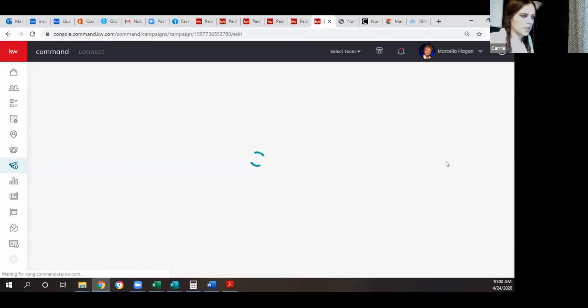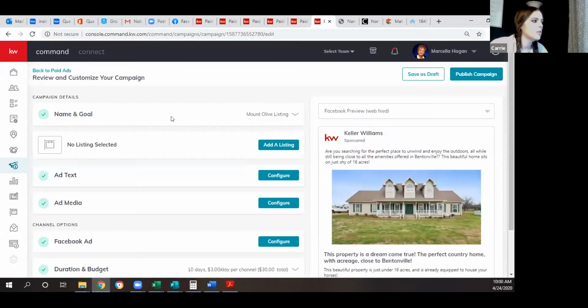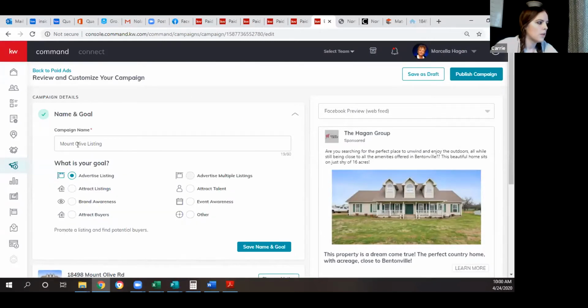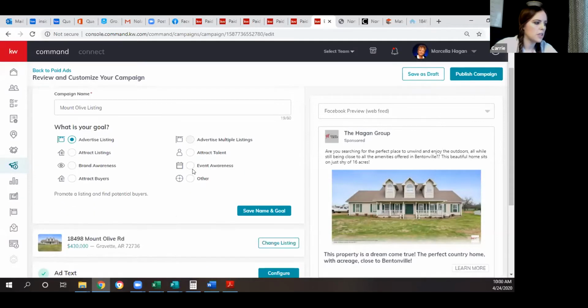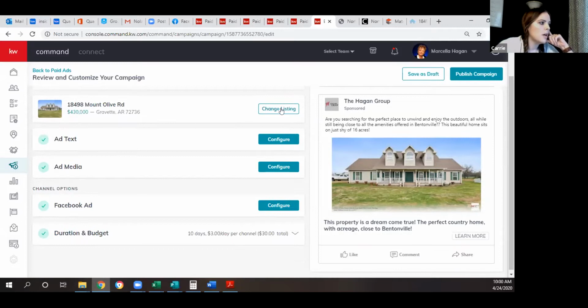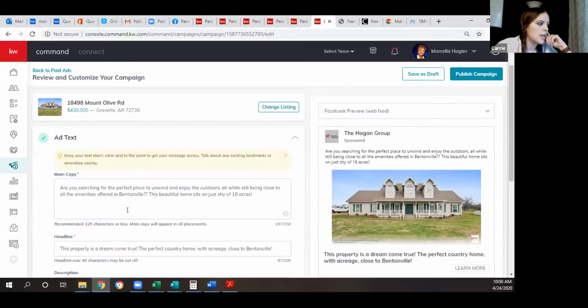So after you select your listing, it'll take you to this screen. And this is what you would have named it. You can advertise listings, so you can make some changes here if you need to, but that one will be pretty much done. And when your section is done, it'll have a green check mark. You can change your listing from the screen if you accidentally click on the wrong one, and then add text.